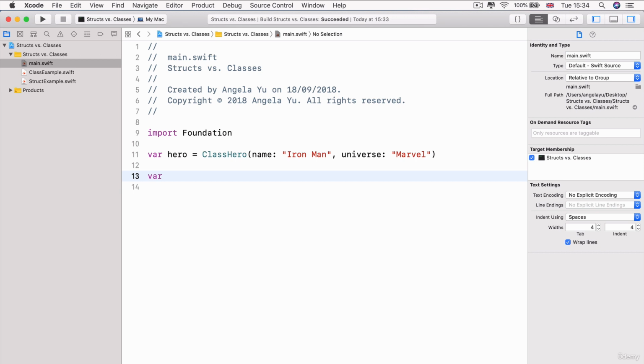Now at this point, if I needed another Marvel hero, then it might seem that I could just say another Marvel hero is equal to hero. And I make a copy of this hero, which is initialized to have Iron Man as the name and Marvel as the universe. And then all I do is I change my another Marvel hero and I only change its name and I call it the Hulk. Now, because our hero already has Marvel set as the universe, then my another Marvel hero, just by copying over that hero, it seems like I would have that same universe already. And all I need to do was just to change its name.